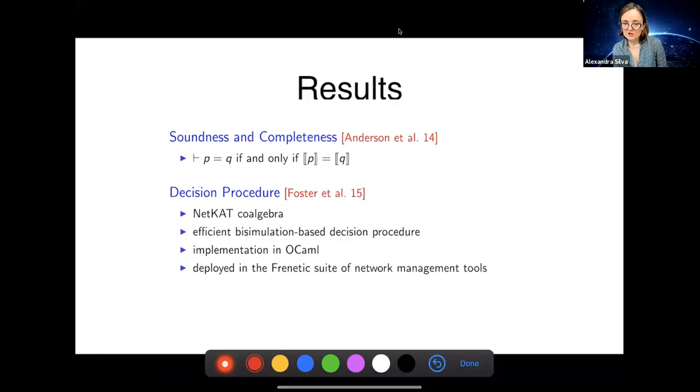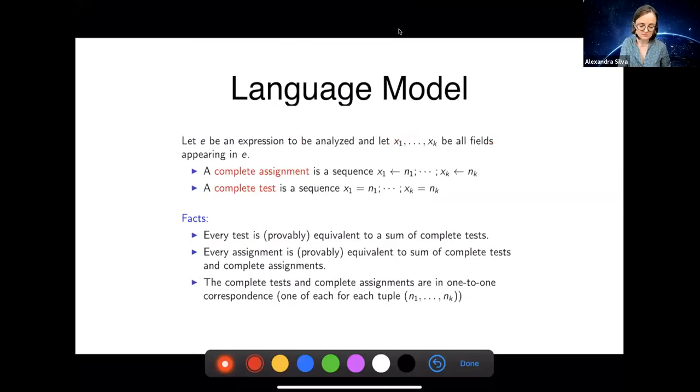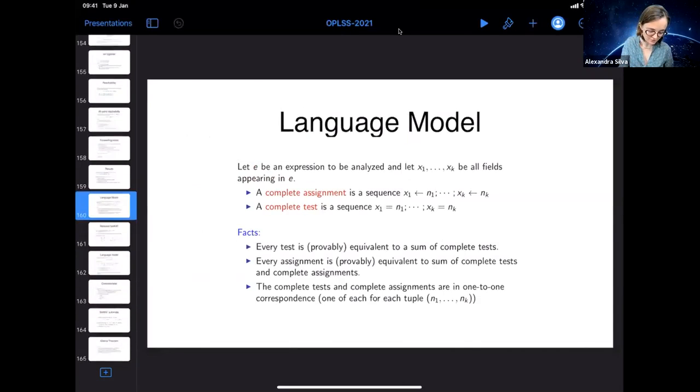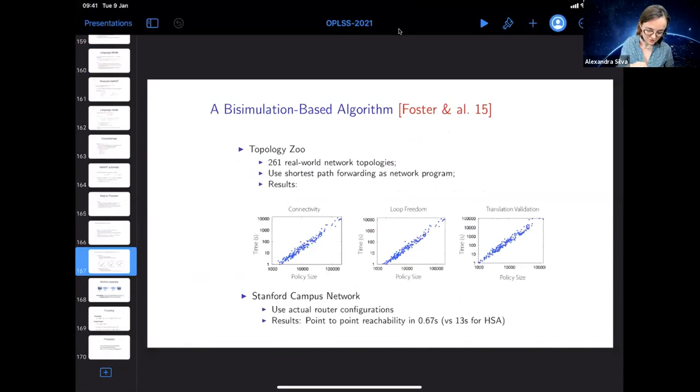And now this language NetKAT again was studied using the same tools as Kleene Algebra. And you can look at these papers from 14 and 15, and you will see that the axioms I've shown you before are actually complete for NetKAT. And there's a decision procedure based on automata, which actually uses a lot of up-to techniques like the one we saw, and uses data structures based on Hopcroft and Karp, which we've seen in the second lecture. And this has been implemented in OCaml, and I'll just show you a couple of results. Let me just go to a later slide so that I can show you something cool.